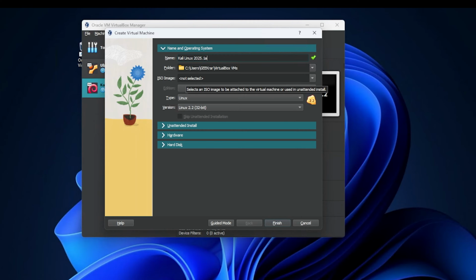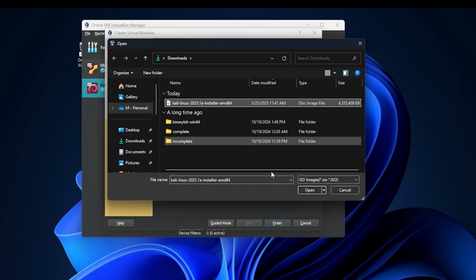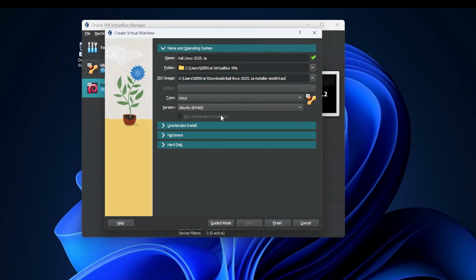Next up is ISO image. This is going to be the file that we just downloaded. In my downloads folder, we can see that we have it right over here. I'll click on open. All right, so the rest of this is fine.